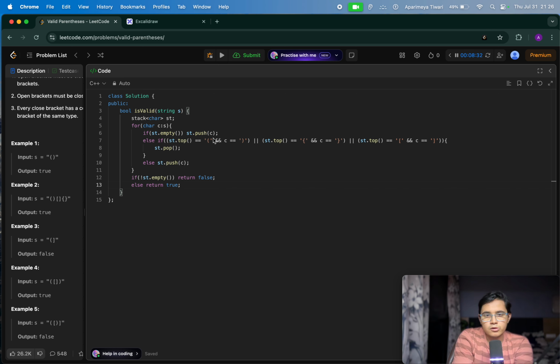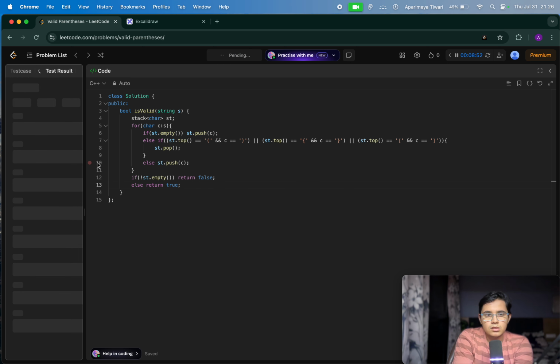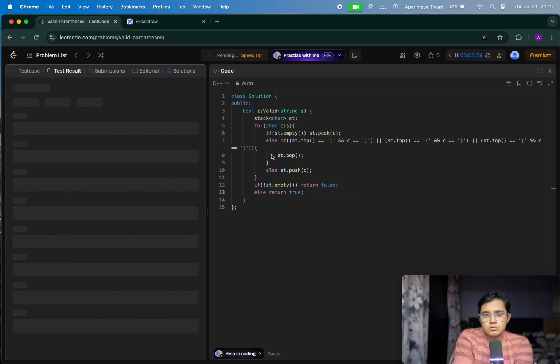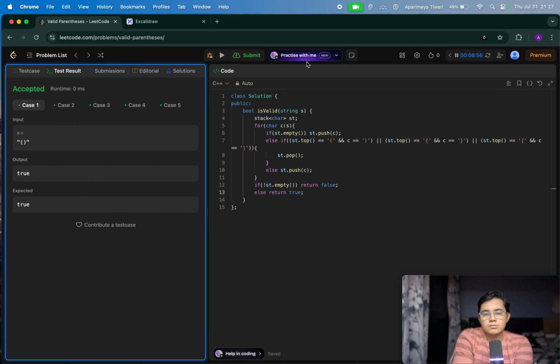Else if the stack.top and current element are of opposite signs. Basically there are three types of brackets, so we mentioned all of them. If they are of opposite signs, you can pop. Else, in the other case, when the stack has elements and they're not of opposite signs, you can simply push it in. And then at the end, we check if the stack is not empty, we return false, else we simply return true. That is pretty much all that we have to do in this question, particularly for the C++ approach. As you can see, all the test cases have run perfectly.